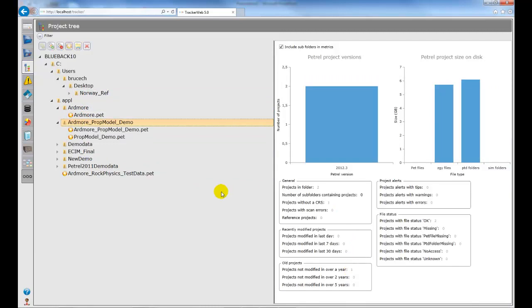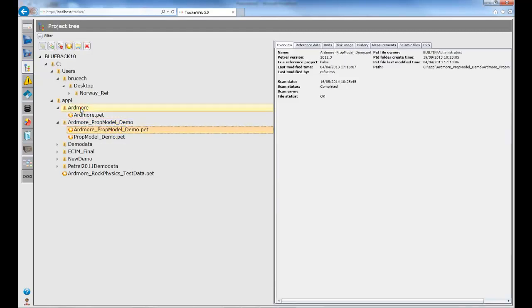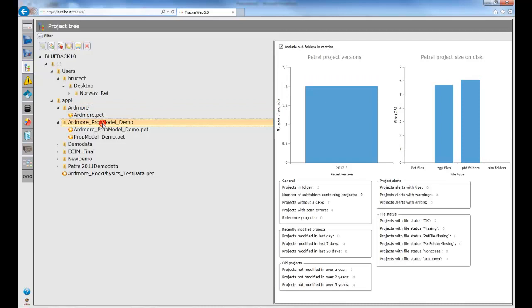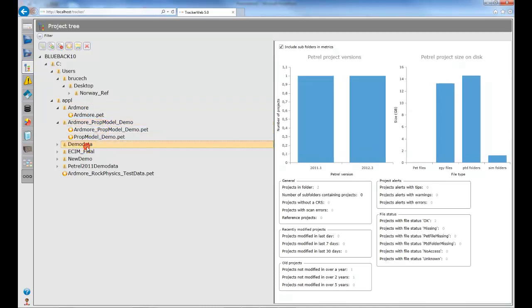So you can quickly browse folders on the system and see if you can make any quick wins by cleaning up folder by folder rather than project by project. And you can also just collect some metrics on the specific folders here. So this would allow you to build a kind of quick asset by asset check on the Petrel projects.